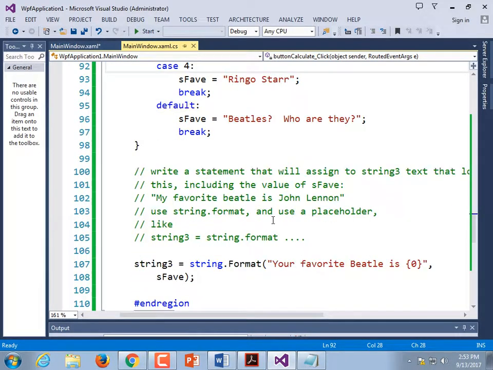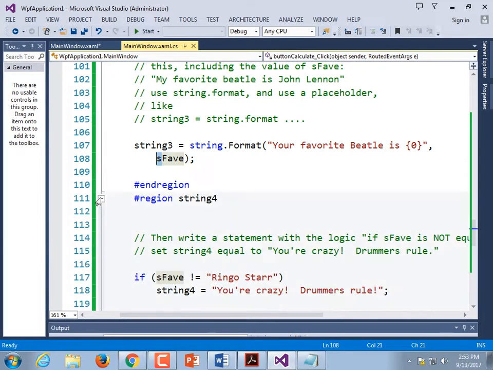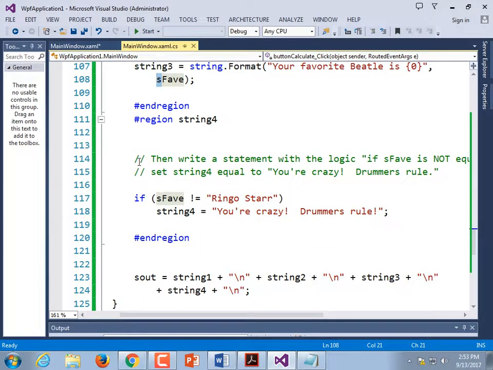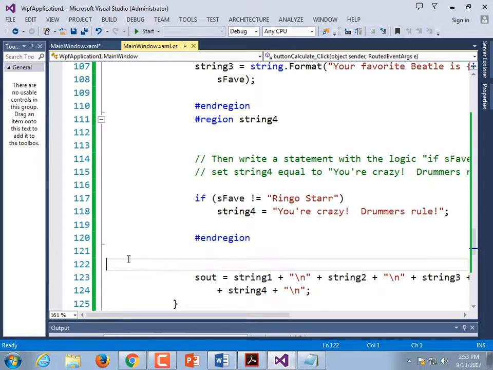And then we had an if statement. Your favorite beetle is placeholder 0, sfave. That was the end of that region. So in region 4, we had an if statement that said if sfave not equal to Ringo Starr, string 4 equals your crazy drummer's roll. Alrighty, hope that was interesting, and stay tuned for the next lecture.